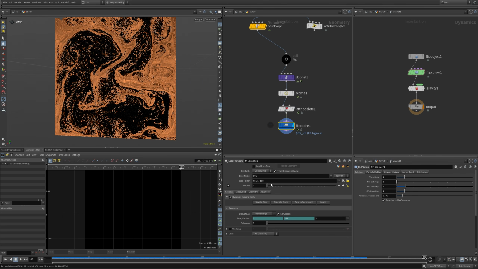Let's add file cache and we will be caching to the cache folder. Let's call our simulation flip scene 01. Maybe flip scene 02 because I already have 01 in that folder.